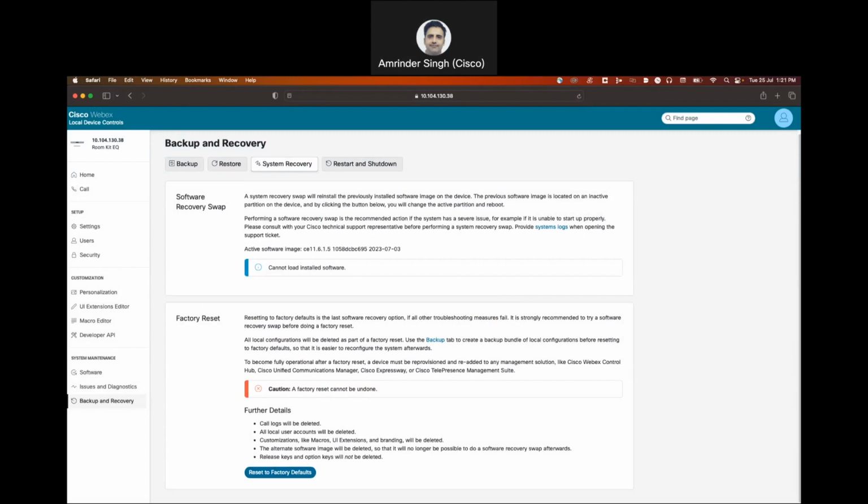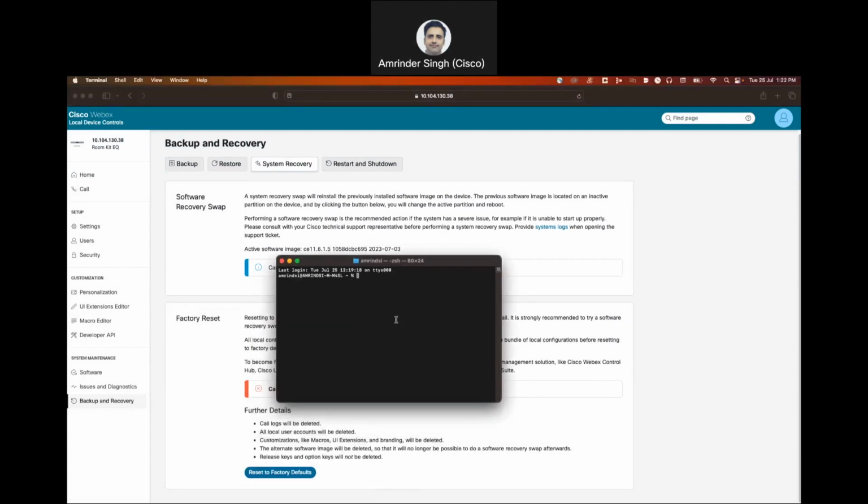The other option we have is we can SSH to the codec. So SSH using one of the admin accounts. Type in xCommand SystemUnit FactoryReset Confirm: Yes, and press enter. This is going to factory reset the unit as well.